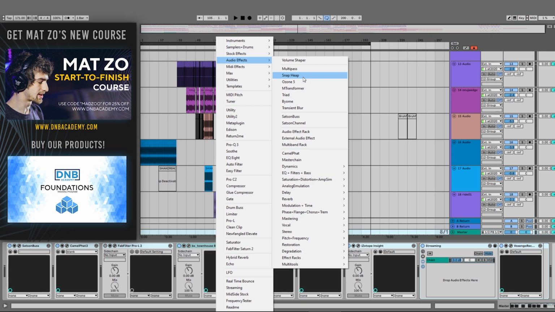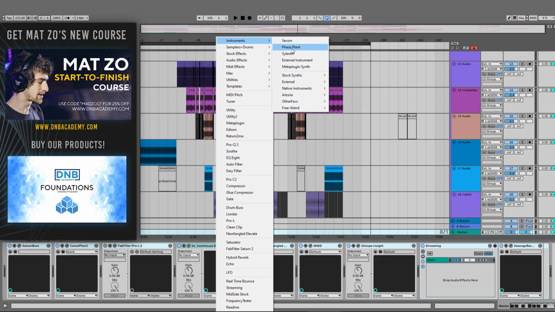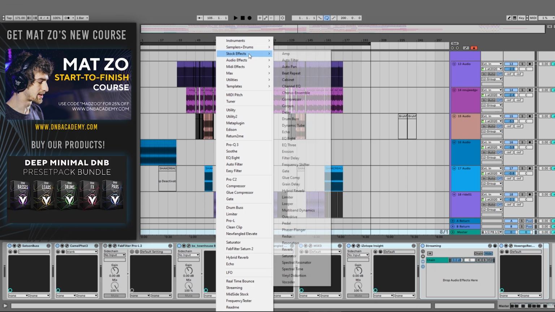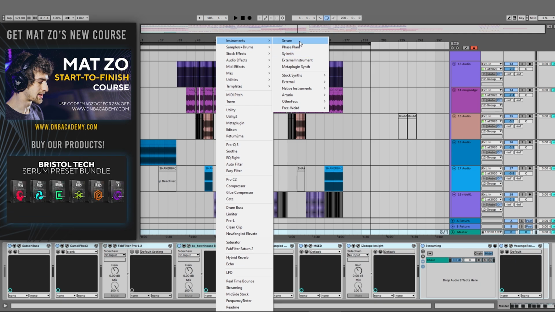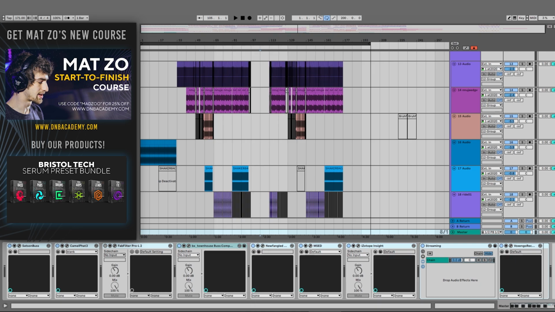Snap Heap and Multipass. Anything by Kilohertz. Faceplant, they're pretty much my go-to. Faceplant is my go-to synth. Serum used to be, and now it's Faceplant. Faceplant, I feel like, is just way more capable of a lot of things. Serum is still more capable at some things, but Faceplant is more capable at more things, in my opinion. I think, yeah, that's it for plugins.